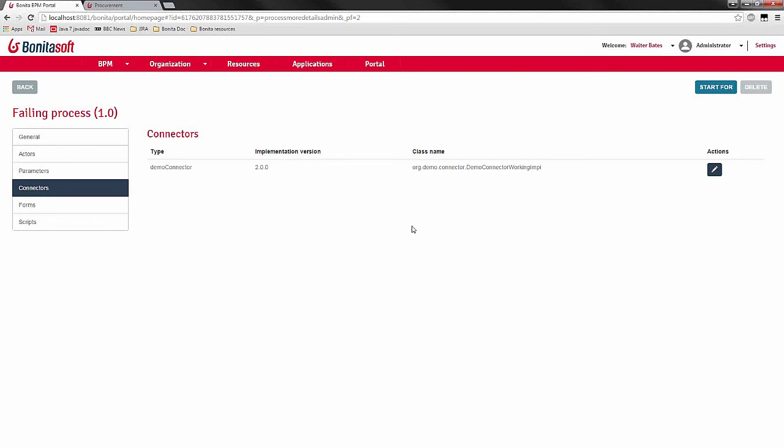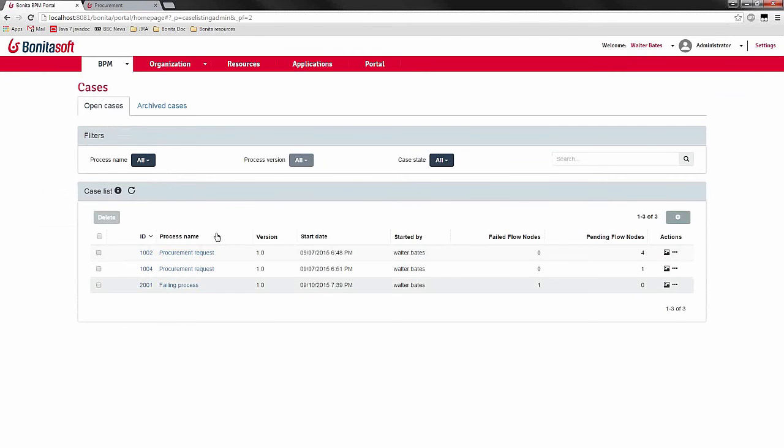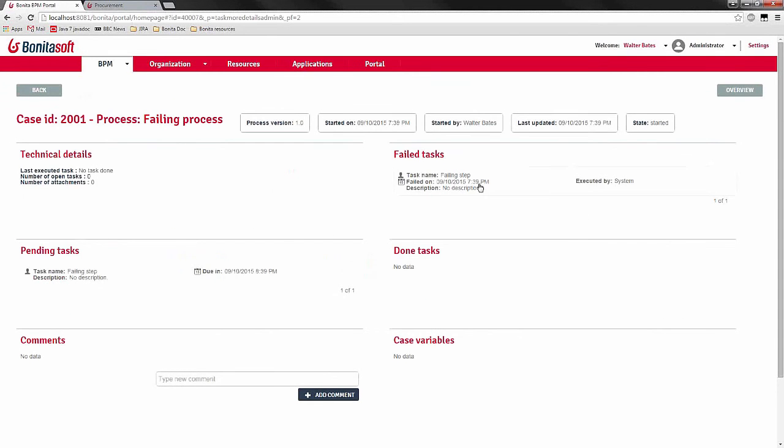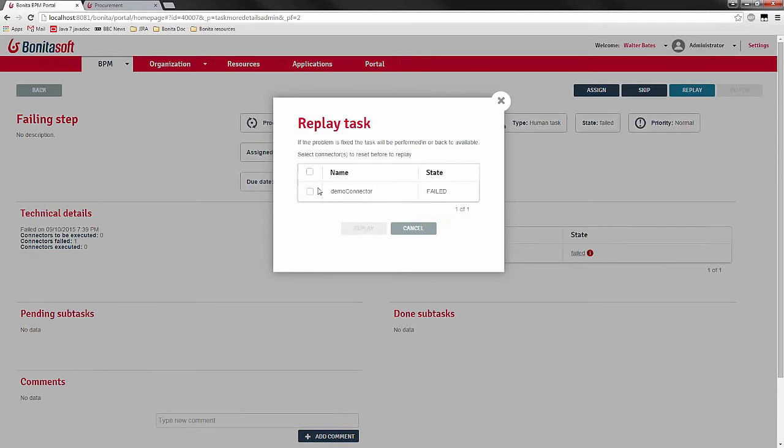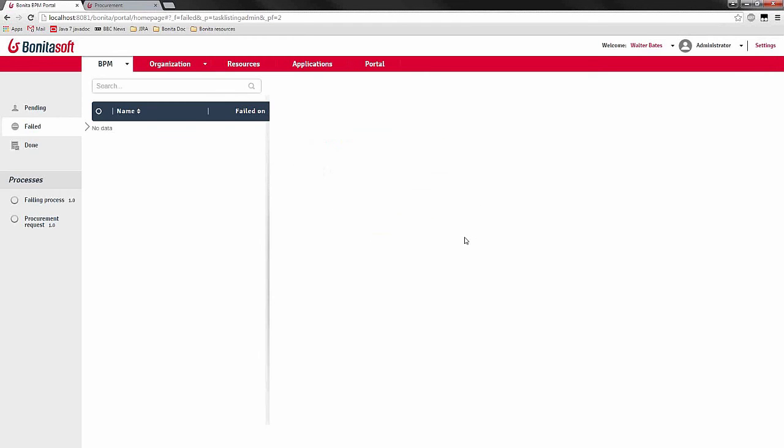Okay, so now we have fixed the connector, but what is going on with the running case? Can we fix it? Yes, we can. So let's go back to our cases. We have our failing process case, which contains the failed node. I'm going to look at my failed step with still my demo connector. And now with the error management features, I have the ability to skip this task or to replay it. So I'm going to replay it because I don't want to lose my data. I'm going to check my demo connector, which failed. And I'm going to be able to replay just this particular connector and the ones that are after, if there were some. And then we go.